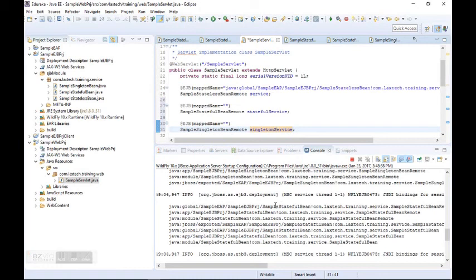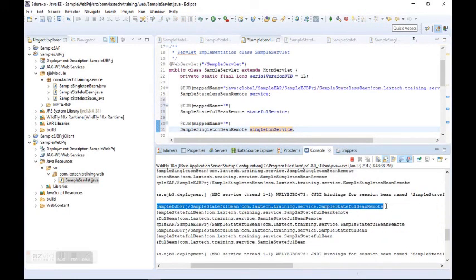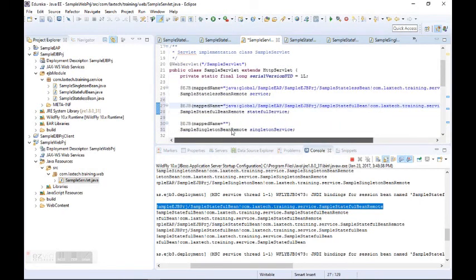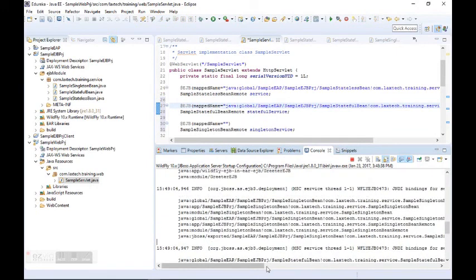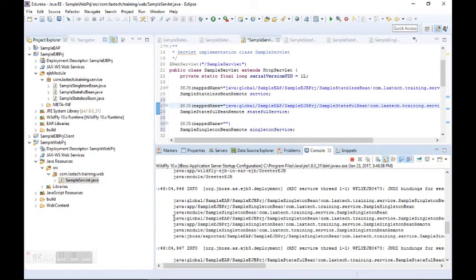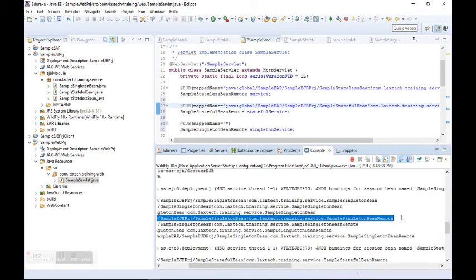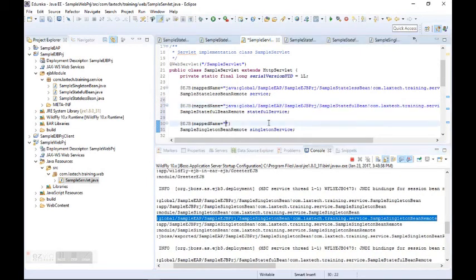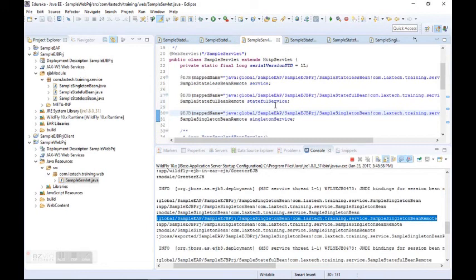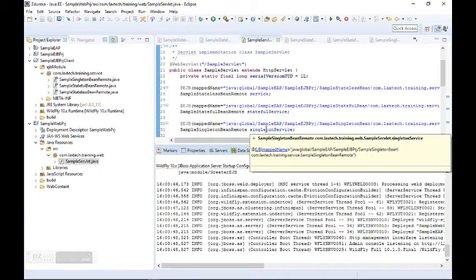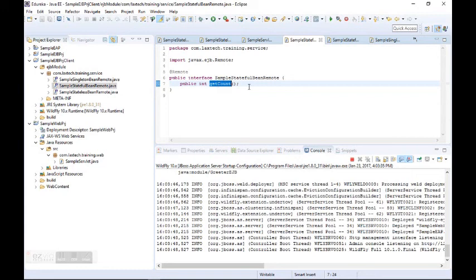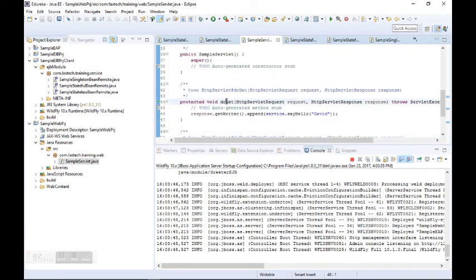Let's copy the JNDI name from the console. So this is the global JNDI name for the Stateful Bean. Similarly, let's copy the JNDI name for the Singleton Session Bean. So we injected the Stateful and Singleton beans into our sample servlet. Now we will invoke the getCount method from the servlet's doGet method. So let's change this here.